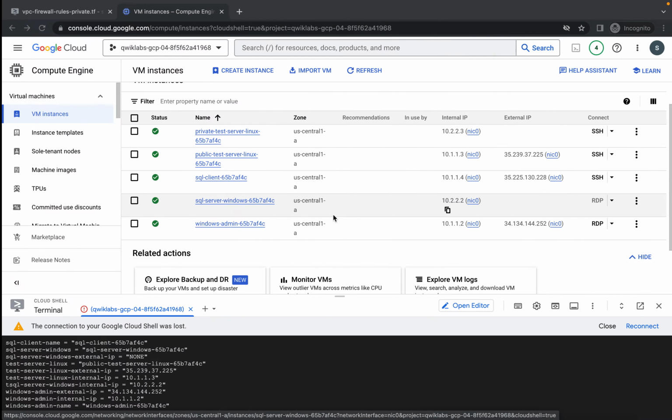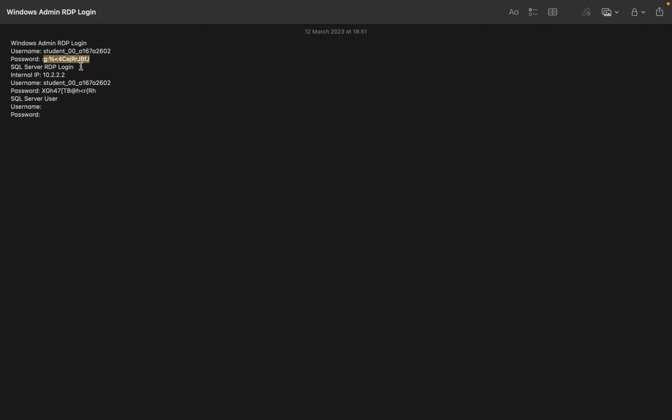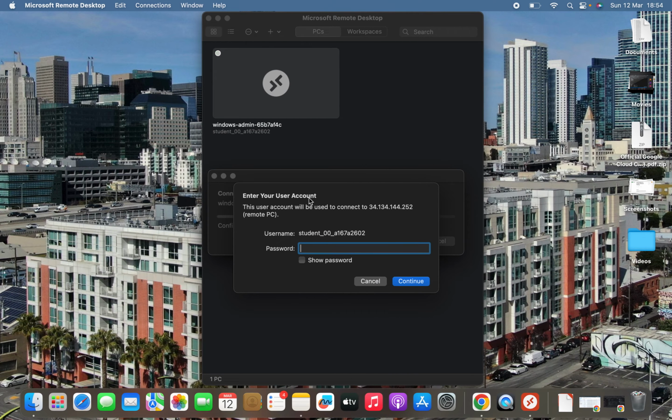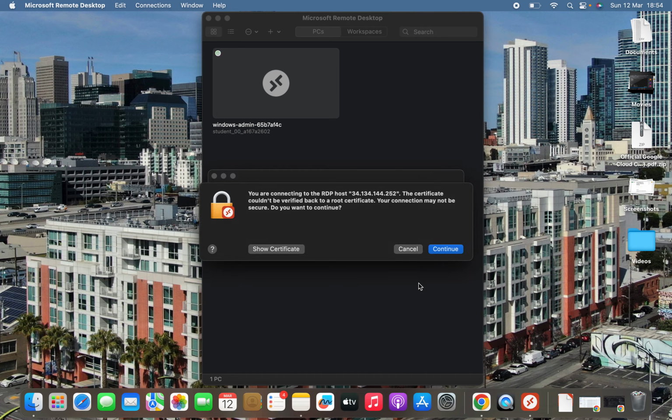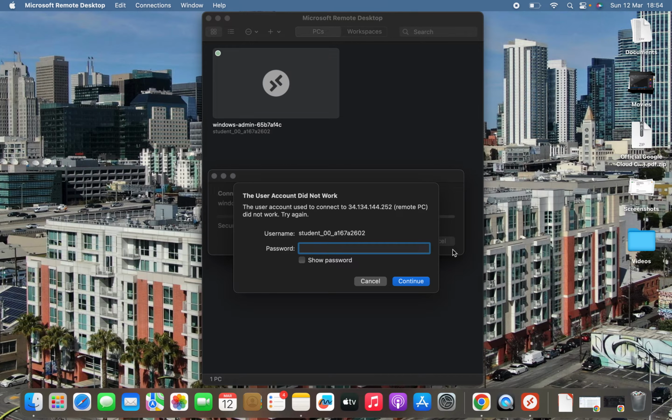So I'm going to copy my password. This is my password here. Copy it, then paste it here, show the password, and continue. Yes, hopefully it works now.